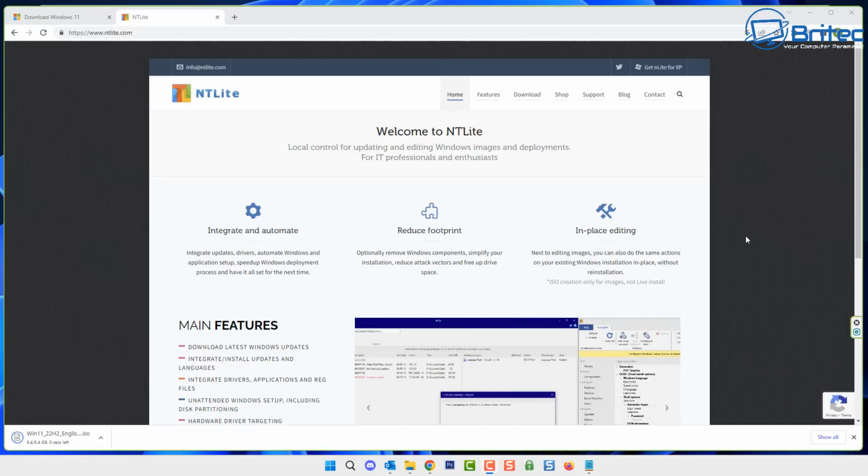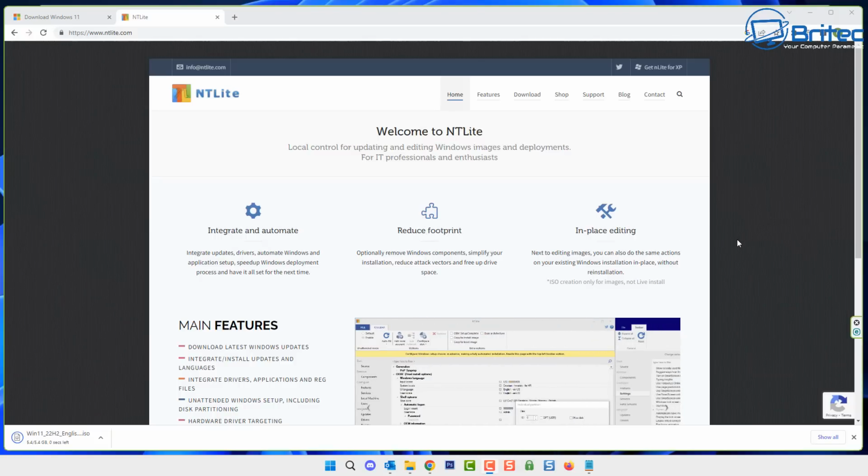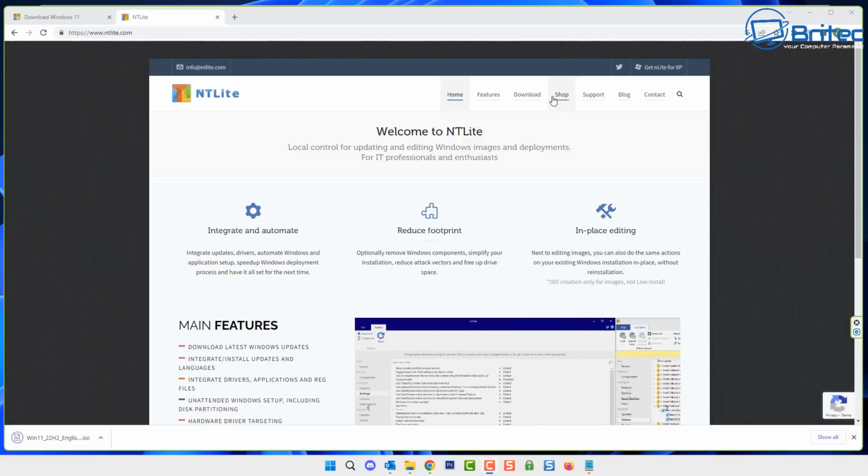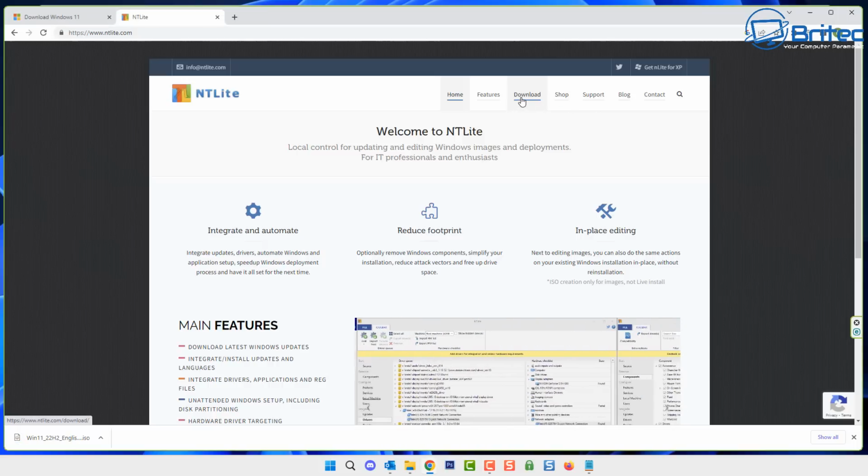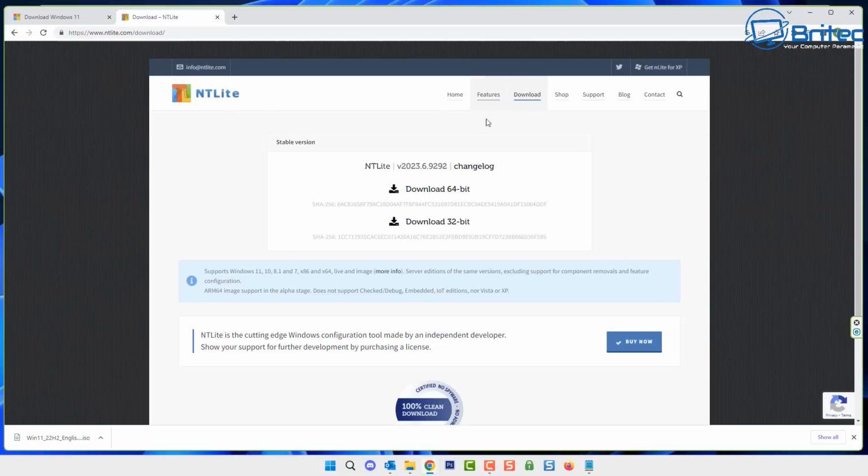Next, you're going to need to get NTLite. This is a very powerful tool that's going to allow you to debloat the ISO and also integrate a bunch of different stuff like drivers, programs, and other things like that. So download the 64-bit version if you're on a 64-bit operating system, which you should be. So let's go ahead and download that right now, and what we'll do is we'll get this installed on the system.